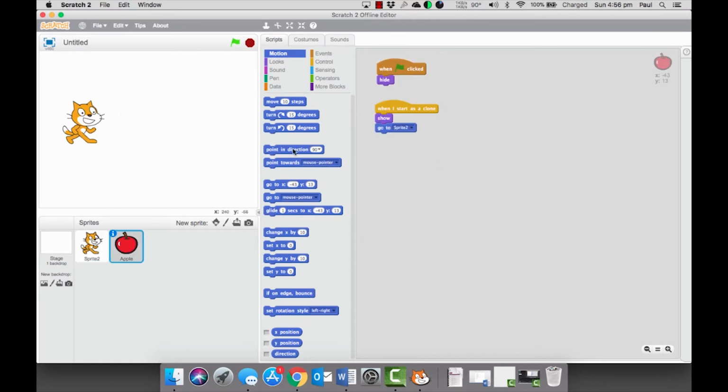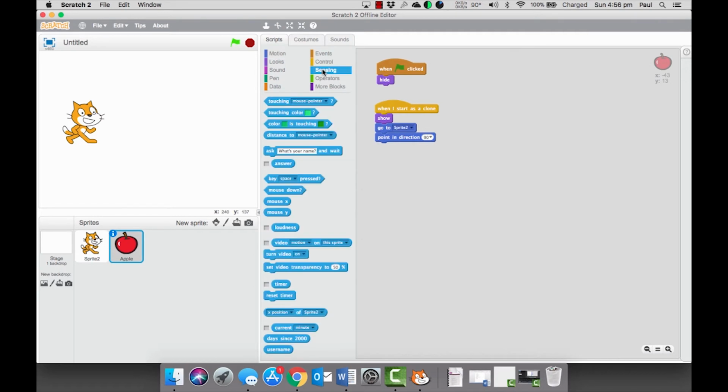Next thing we want to say is point in the direction. So point in the direction, and we want to put in here the direction our clone, or direction our sprite is in. So we need to go to sensing for this one, and we are looking for this one down here. The one that at the moment says X position of sprite 2. And we're going to change that to direction of sprite 2, which is our sprite. And we can drag that and drop it right in there. So now that's going to put the apple in the direction no matter where we're facing.